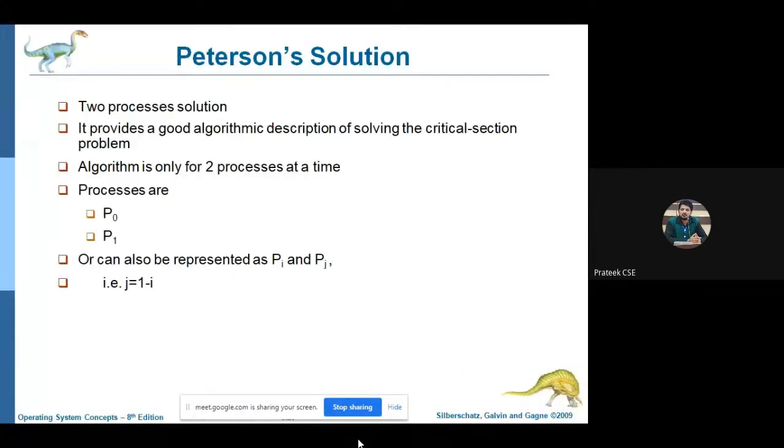Okay, so I hope the screen is now visible to all of you. We were discussing the Peterson solution for the critical section problem, and we saw that the Peterson solution is applicable only for two processes at a time. We have two processes, P0 and P1, and they can also be represented as Pi and Pj.